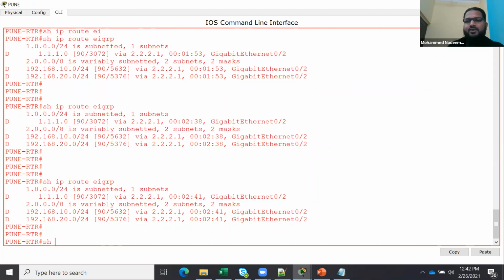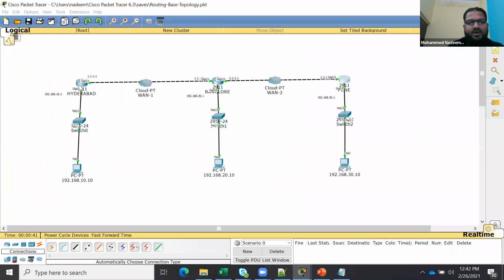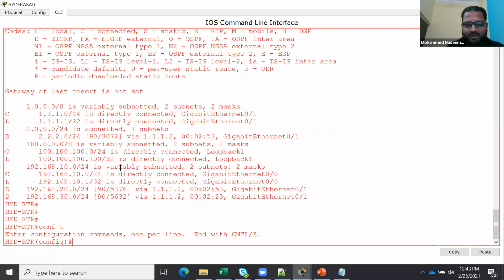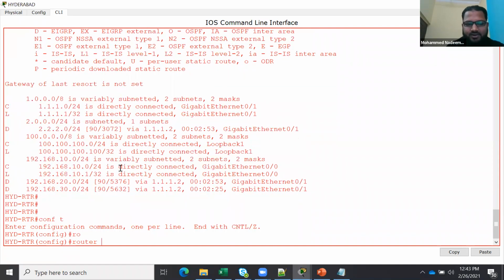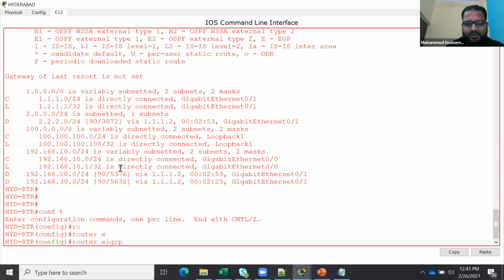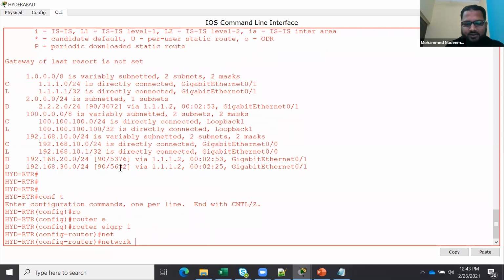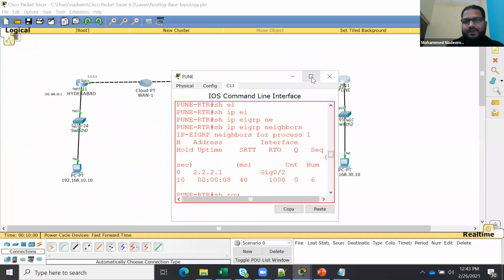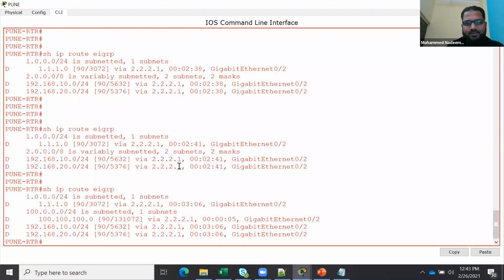Oh, okay, sorry. One thing. After connecting, I need to advertise that into the EIGRP. So I'm going to say config terminal, router EIGRP 1, and just say network 100.100.100.0. Done. You advertise here. Now go to the Pune. See, 100 came. How quickly, dynamically things are happening.